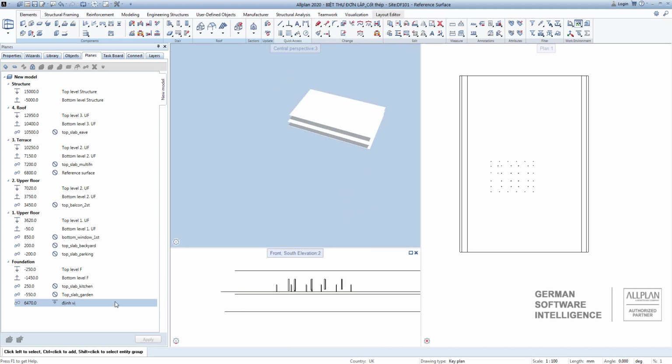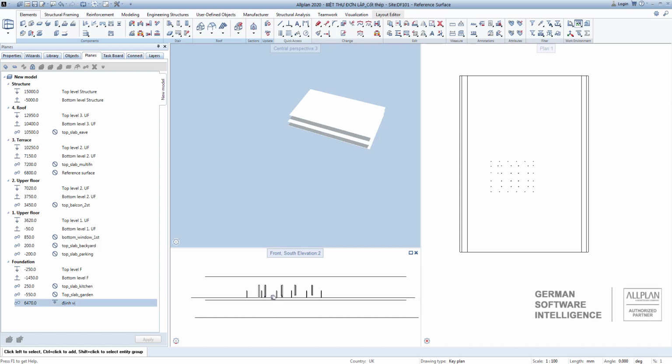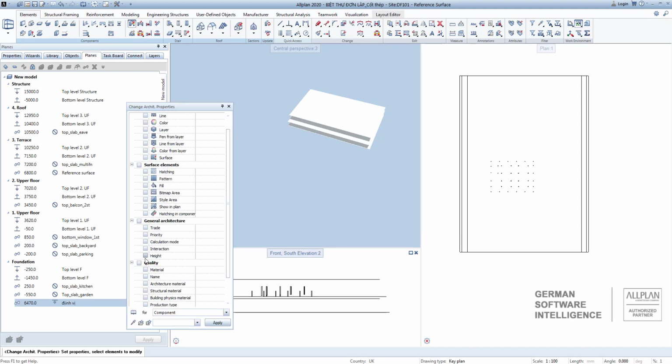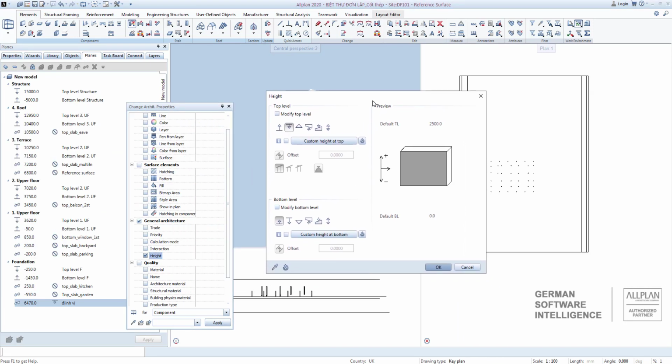After creating the reference surface, you return to the desired file, proceeding to adjust the height for the component. You choose the symbol Change Archit Properties, choose Height. And the height adjustment window is relatively similar to the height window of walls, columns, or openings. At this point, you need to select the checkbox to change. For example, you need to change the top level. You choose here to enter.